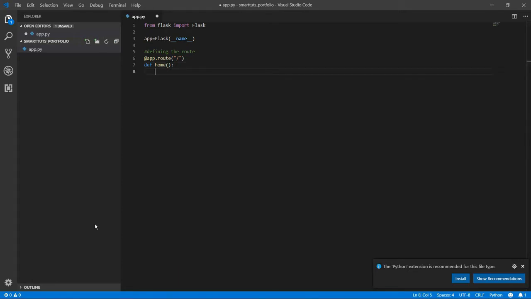For the purpose of this video, we are going to return a simple hello world. So for now we have created the route and written a function that will return hello world when the user hits this route, which means the home route. This is our Flask application. We have defined the route.